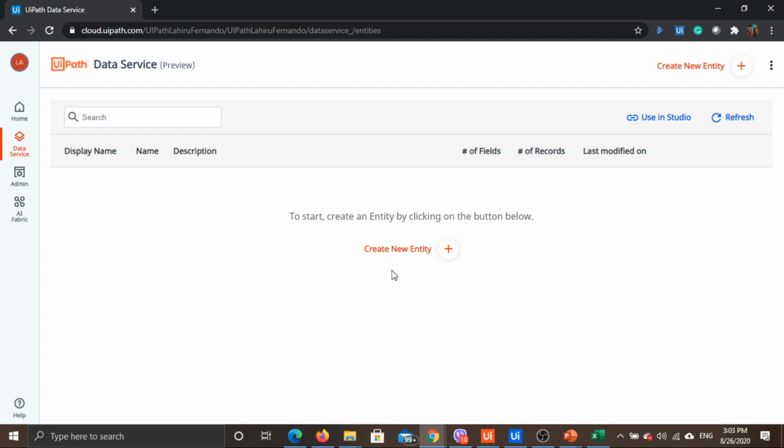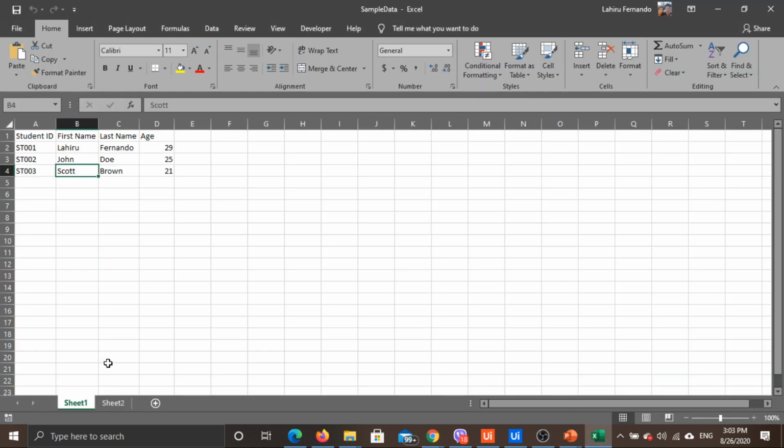how do you create a new entity? So this actually depends on the requirement. Based on the data that you need to store in the data service, you need to create the entities. So I have a simple requirement here. I actually get this kind of data.